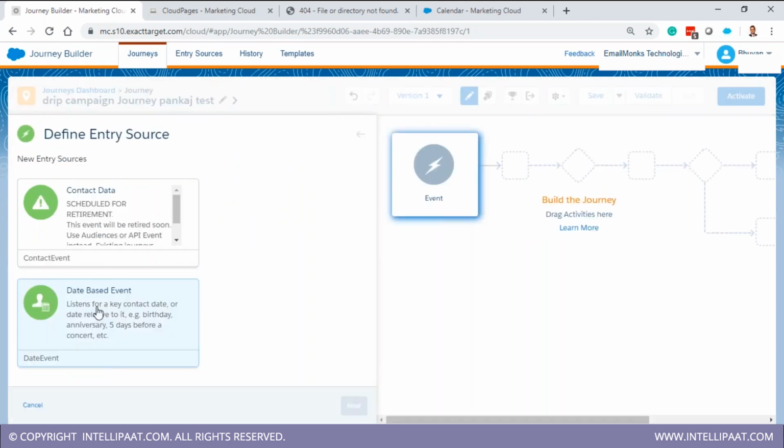Okay, event. So you want to run this based on certain events. For example, you want to trigger based on some contact date, like a birthday or anniversary. So it keeps listening, and whenever there is a birthday, for example, it's today, it sends the email and triggers that. That is what the event is.